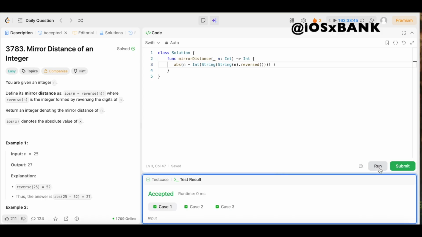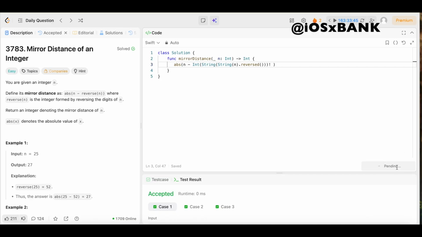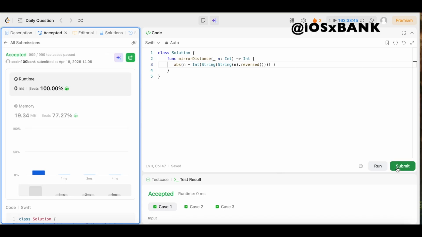Moving too fast. It's accepted, so let's go ahead and submit it. Make sure it's still accepted after we submit it. And look at that, y'all. 0 milliseconds beats 100% of users. That's what I'm talking about. That's what I like to see, y'all.